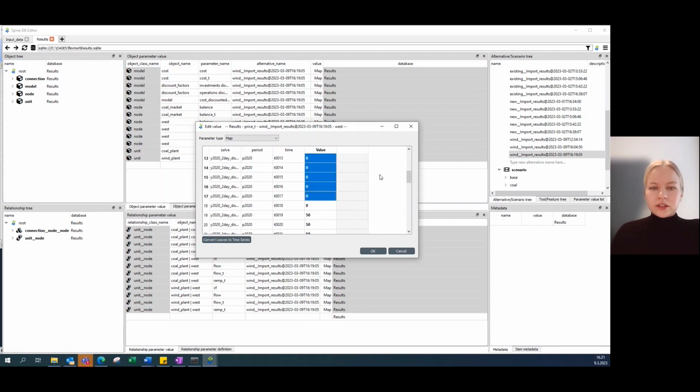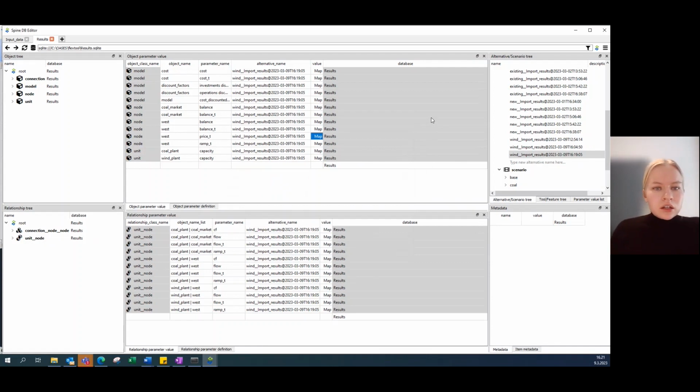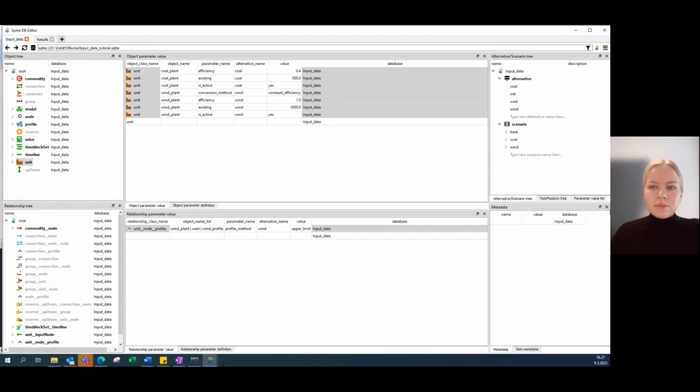So the wind is free as of the fuel, kind of. This is not taking into account the investment. Okay, but great. Now let's move on to the final step.